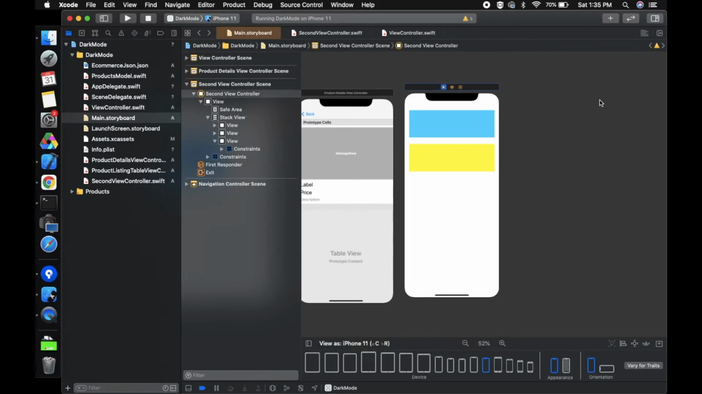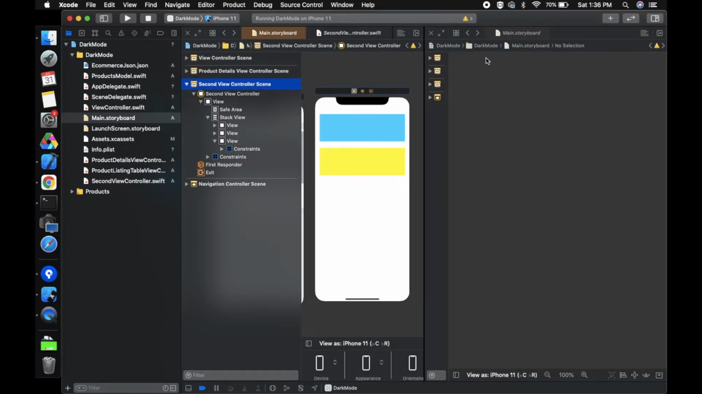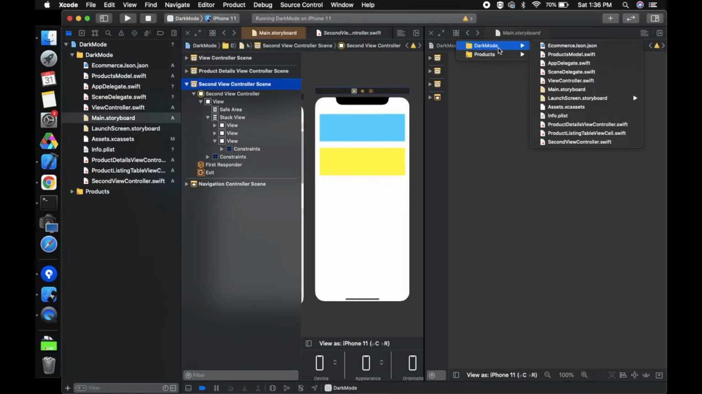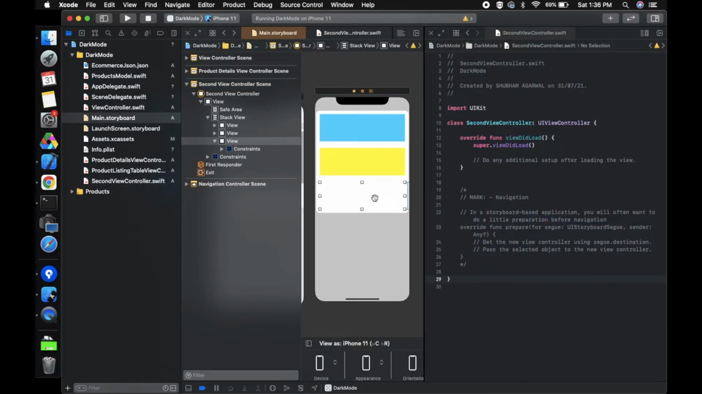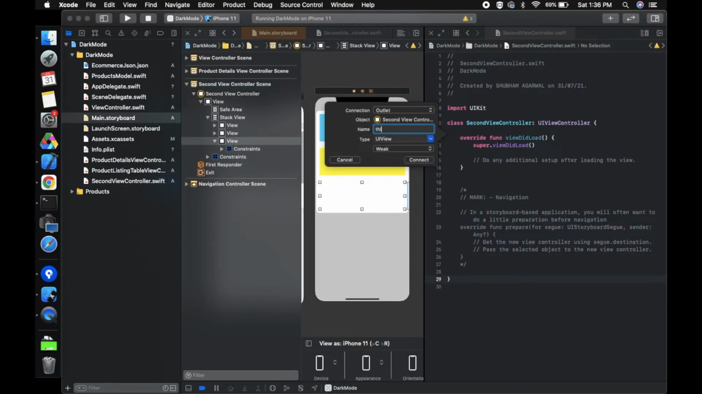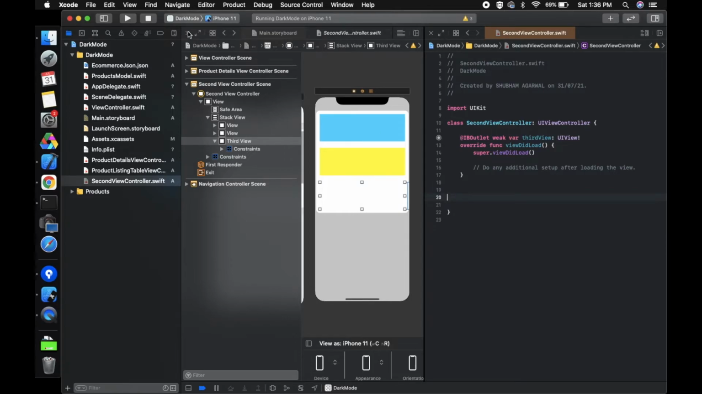So let's move on to the view controller and create the outlet for this third view. Okay, second view controller, and this is the third view. So you can design these things according to your need. This is a demo for me, so that's why I'm designing something like this. So it's a third view.